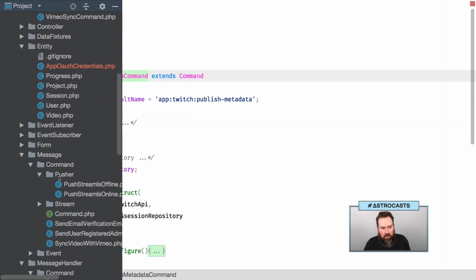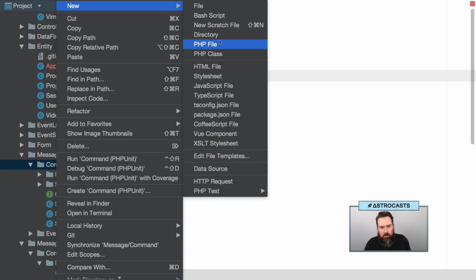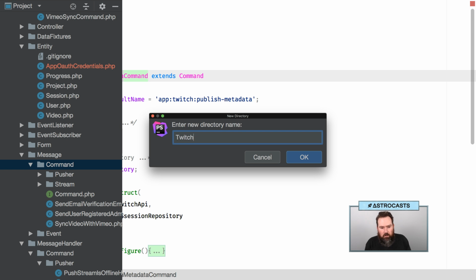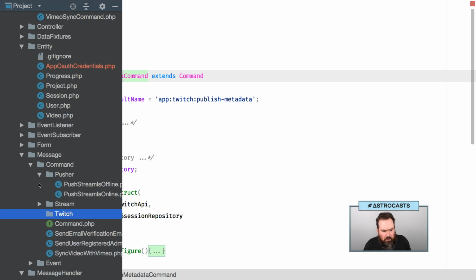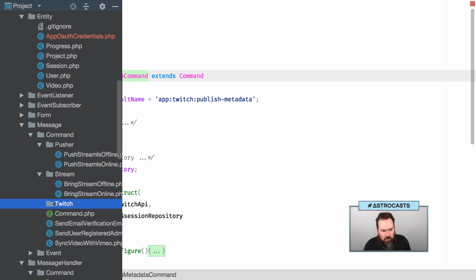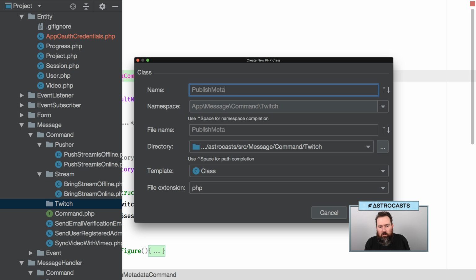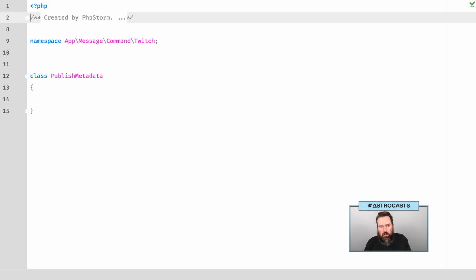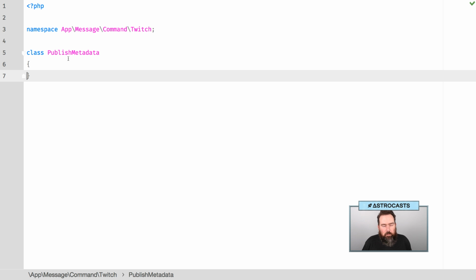I'm going to call the command, let's see here, we'll go into Twitch, and we'll do publish metadata. Push streams offline, bring stream online. All right, and so we'll do, and we don't have to do anything here, which is the nice thing, because the message itself is going to be super simple. It doesn't need anything else because there's just one thing that this could possibly mean.